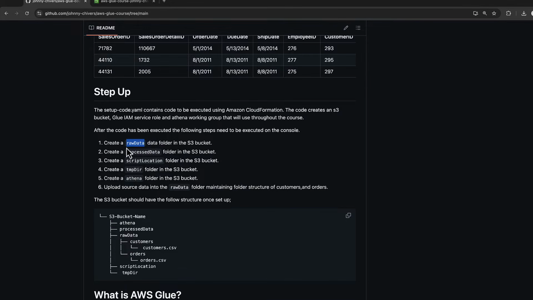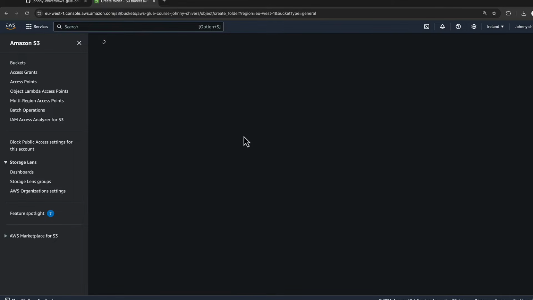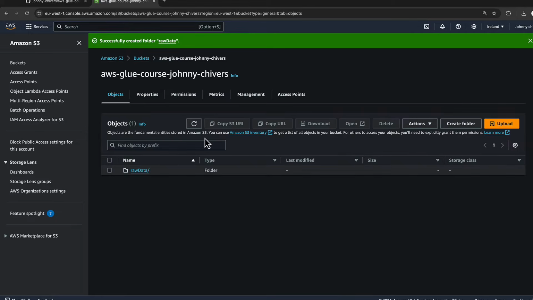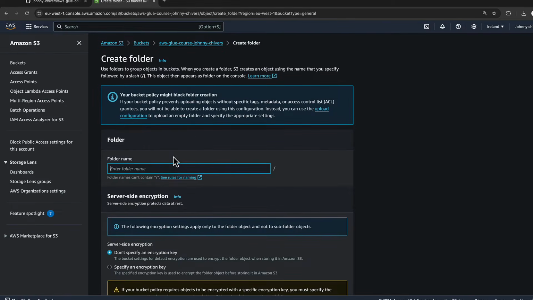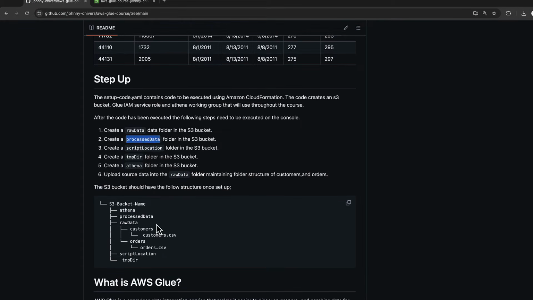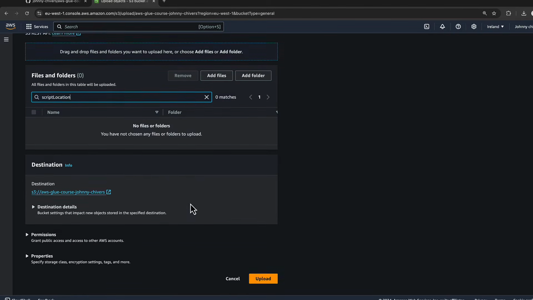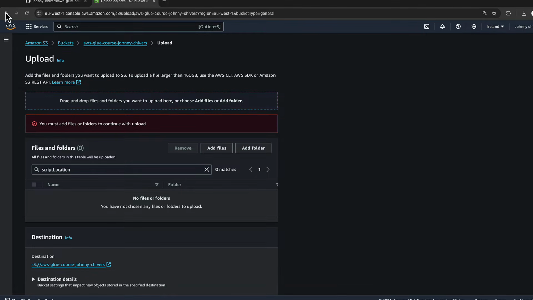So if we just copy 0.1 raw data, I'll show you how to do this. You want to go to create folder. You want to call this folder raw data, and then you just want to create the folder like so. Next, we have to do process data. So this will be quite quick again. Same process: create folder, paste it, and then create folder. Next, we have to do script location. We'll be needing these folders throughout the tutorial, so we'll just have to create them once and then that's it done. Script location. Oh, I hit the wrong button, back in.